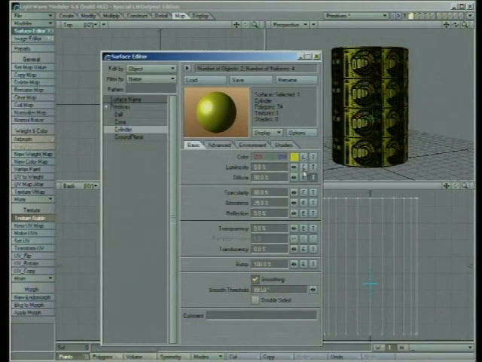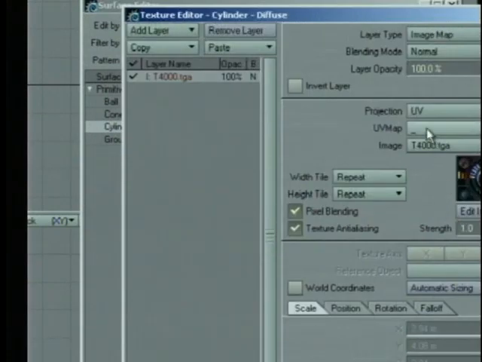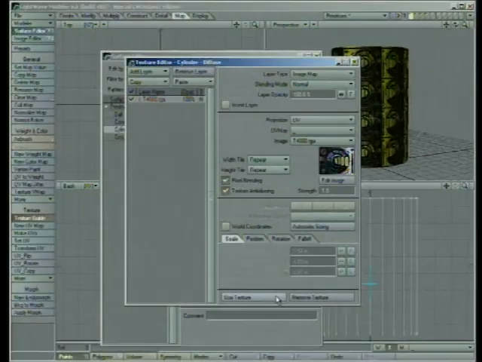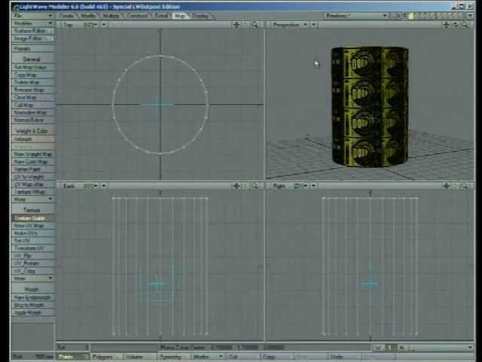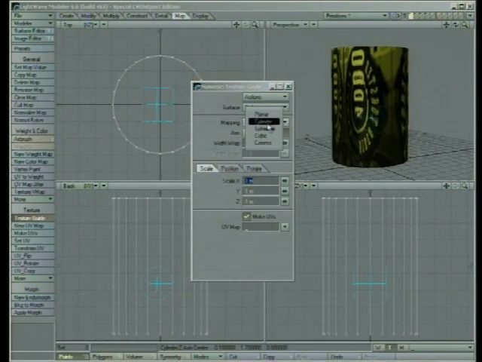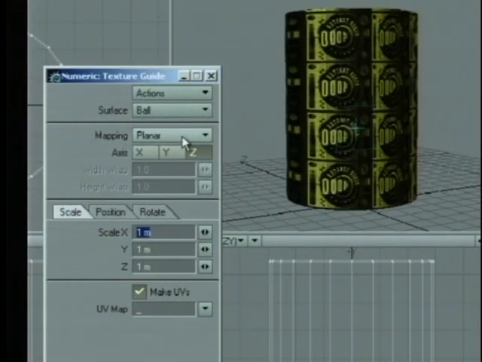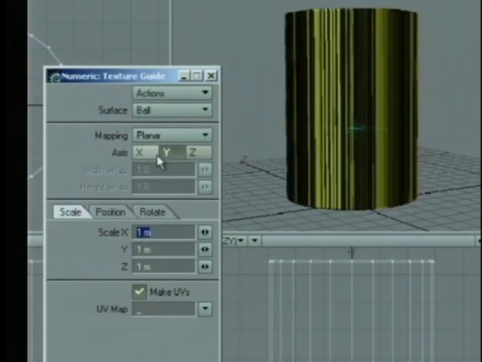What we want to do is open up our surface editor, tell it which surface we're editing, so we'll go to the cylinder here, and now if we go into our diffuse channel, you can see that by changing the type, it also changes my texture guide. So here we can see I've got it set to cylindrical. If I want it set to planar, you see that goes to planar. And now, remember earlier when I had the wrong planar mapping axis? Now you can really see the difference.